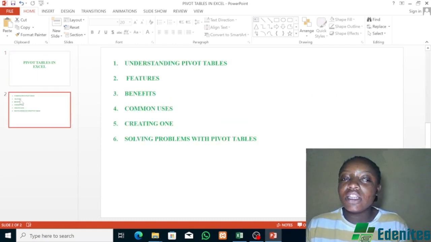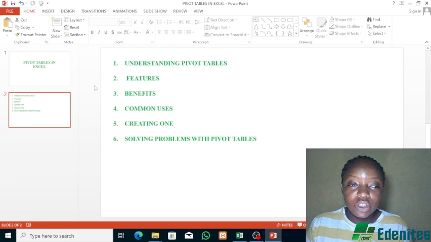Here are the different things we will need to understand about pivot tables. First, we're going to understand what pivot tables are. We're going to define them. We're going to learn about their features. What are the benefits of pivot tables? What are they commonly used for? And then we'll learn how to create one, solve problems with pivot tables, and answer questions with pivot tables.